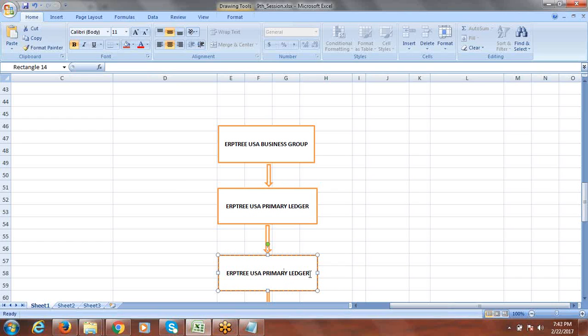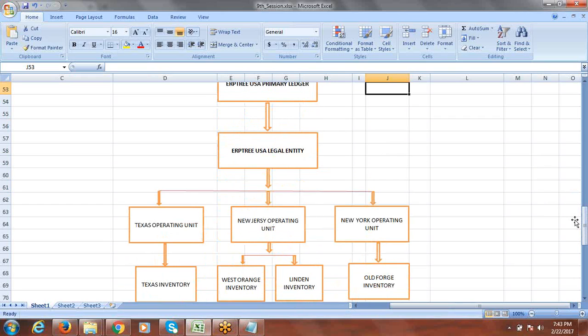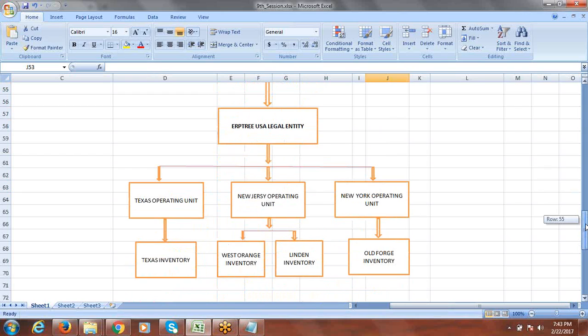And say they have only 1 registration. In that case, they'll have ERPTREE USA legal entity. And say if they are running the business in 3 locations, in that case we can go with the 3 operating units. So under 1 registration we are running 3 operating units. This is how the multi-org structure looks like. That's how we have to design in the system.